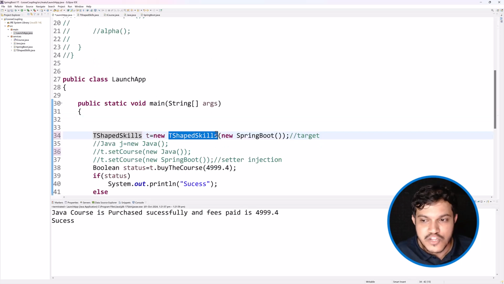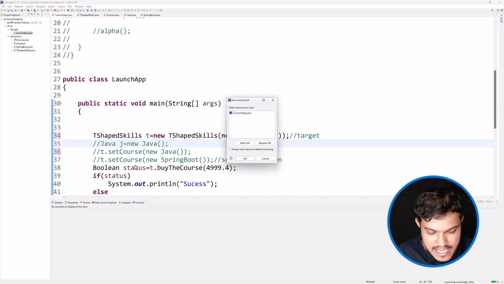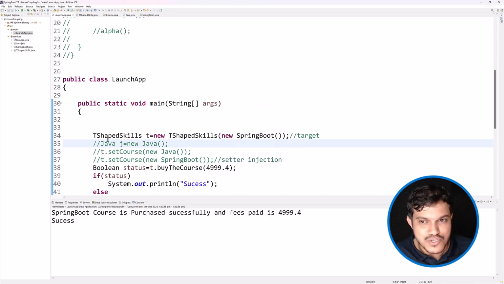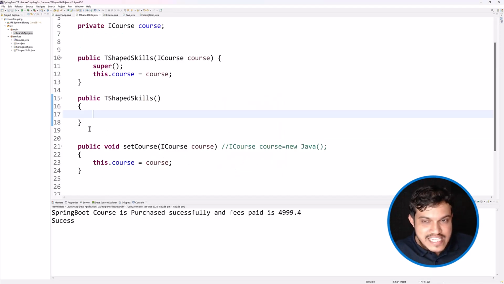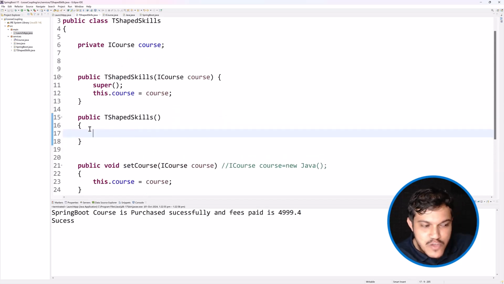I'm performing the injection through the constructor. Of course, Spring Boot will be executed right now, which you can see here, if I run this Spring Boot code. Now please look inside the entire T-shaped skills class. You can notice, anywhere did I use the name Java or Spring Boot? No. That means the T-shaped skills class, the Java class and the Spring Boot class are loosely coupled with each other. They are not tightly coupled. That means we could achieve loose coupling here. That is the purpose of the entire Spring framework.